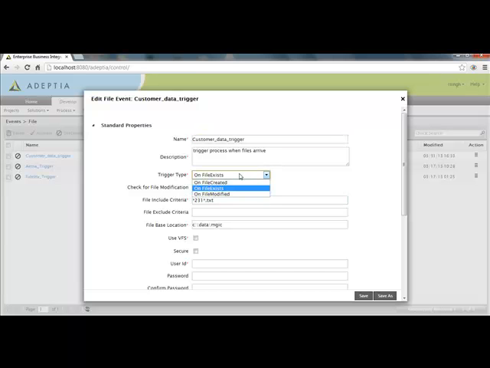And there are three types of triggers within the file event. One is whenever a new file arrives, so you can select this option to kick off a flow only for new files coming into the folder. You can select the on file exists. If the files are already there, you want to kick off the process flow for those files, then you can select this option. And on file modified is if there's an existing file, if it gets modified, then you want to kick off the flow. So you can choose any one of these three options.